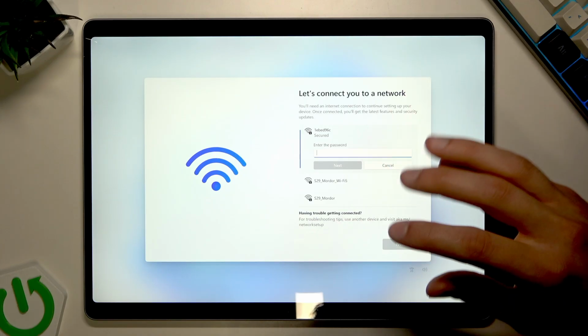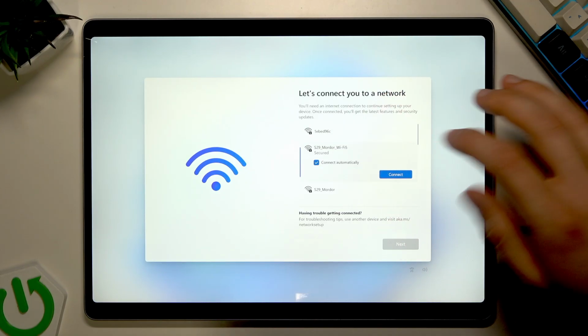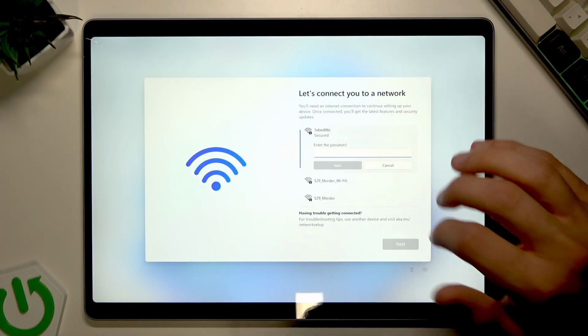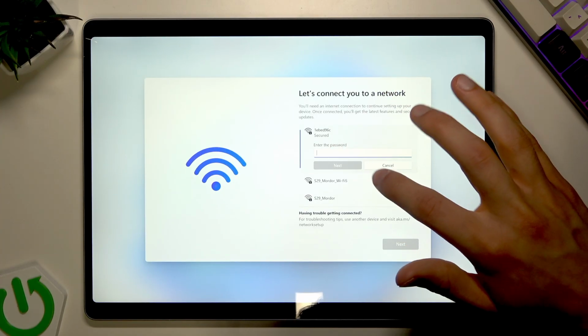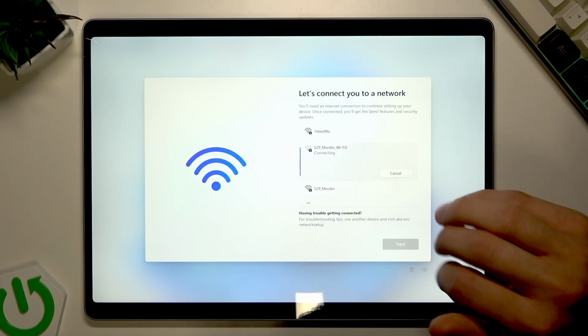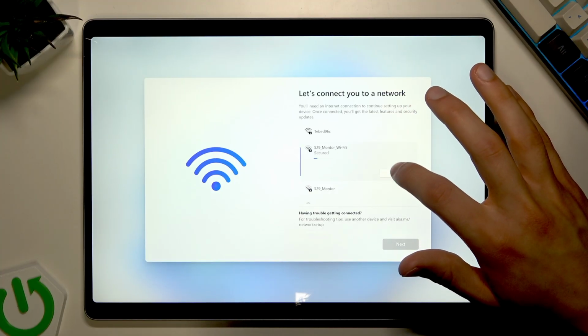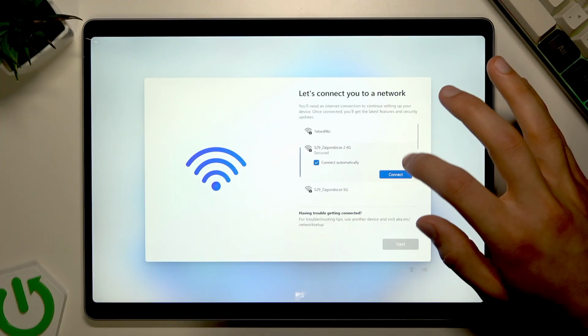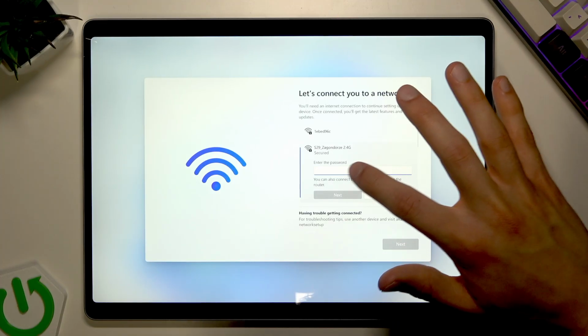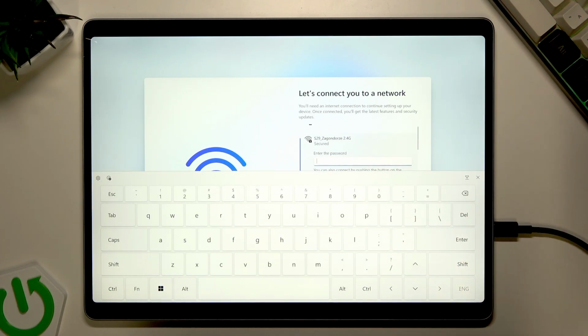Then once you are on the network connection page, you're gonna have to open up any Wi-Fi network that is secured with a password. Click connect next to it, just in order to open up the password field. Then you have to tap on the password field, and we don't have to enter the password.